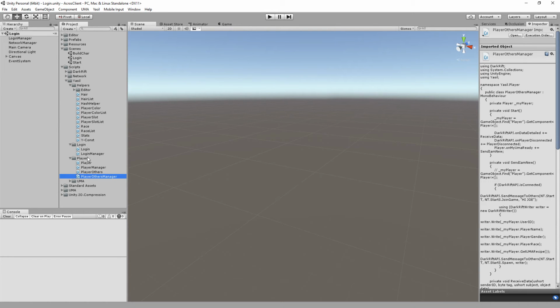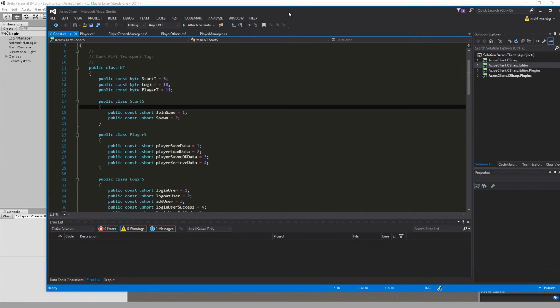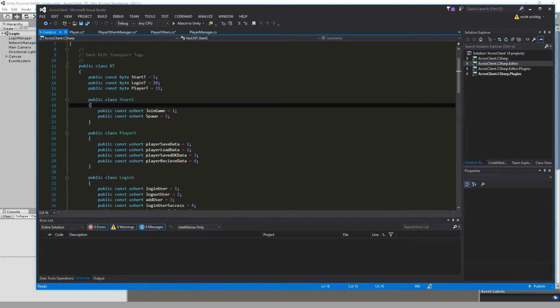So first of all, let's start with the const, as we always do, if we're going to change something. I edited or made a new const start t for the tag, and start s for the subject, join game and spawn game. One is to inform everybody that I joined the game, and one is for we tell the other guys to spawn a client for us.